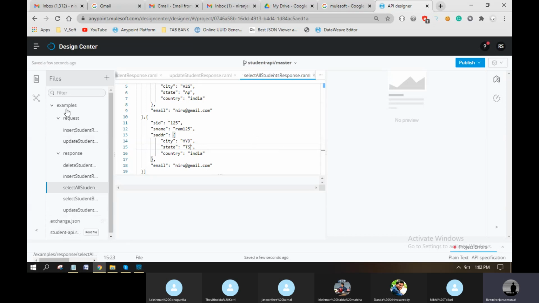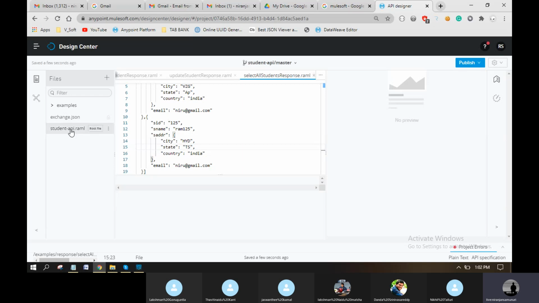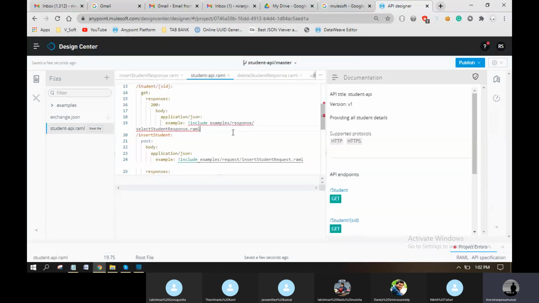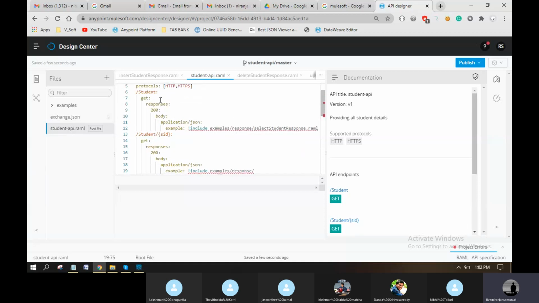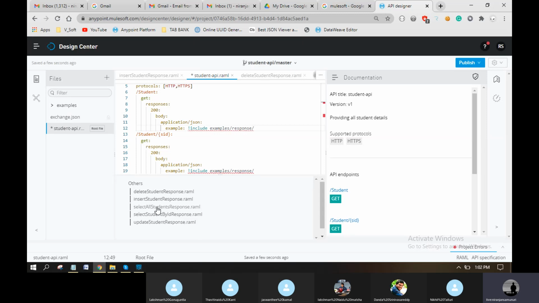So now try to test your API by using your mock service. How can you test? Actually, it is showing two errors. What are those errors actually? So I need to refer to this student, right? So this is the wrong one actually. This is for select all students. Here, inside examples you have the responses tab. Inside the response tab you can see all files, right? Select all students and select student by ID file. So I need to select this file actually.